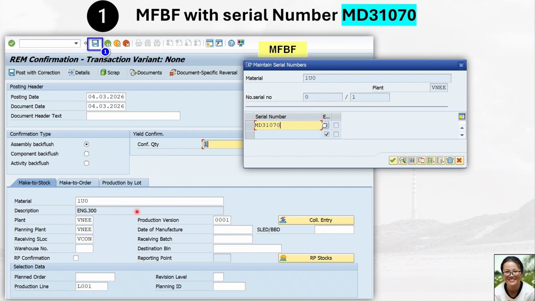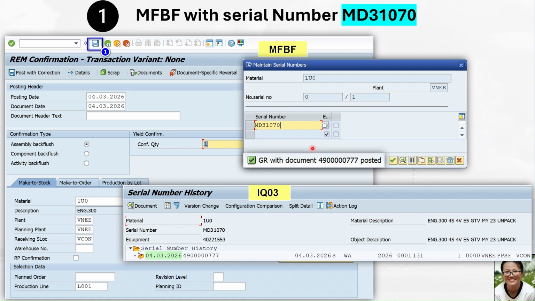After filling in the required information, you press Save. The system will bring you to a screen to enter the serial number 70. And after that, the system will create successfully GR with document. You can come back to HU03 to check the serial number, and you can see that the document is already in the history of the serial. The movement 131 will be like this.